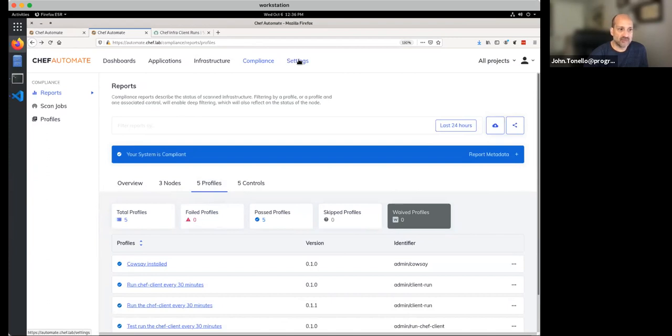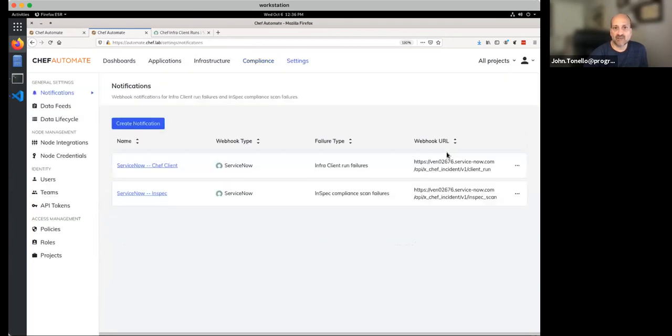One of the things that we talked about was the integrations with other tools, including their notification data feed, and then node integrations that we'll take a look at. Here, I've created a notification for ServiceNow, and we have two built-in ones, one for Chef Client runs. So every time a Chef Client runs on any of my nodes that Automate and Chef Infra Server are keeping track of, it'll report that. And an InSpec compliance scan, which anytime there's a compliance failure, it will report that to ServiceNow.